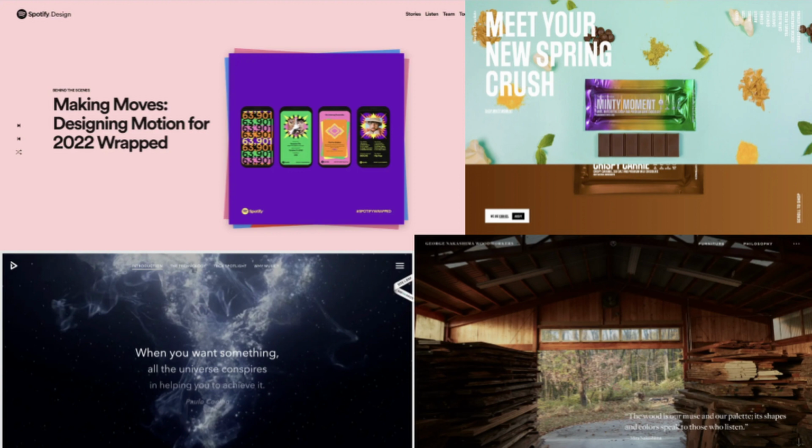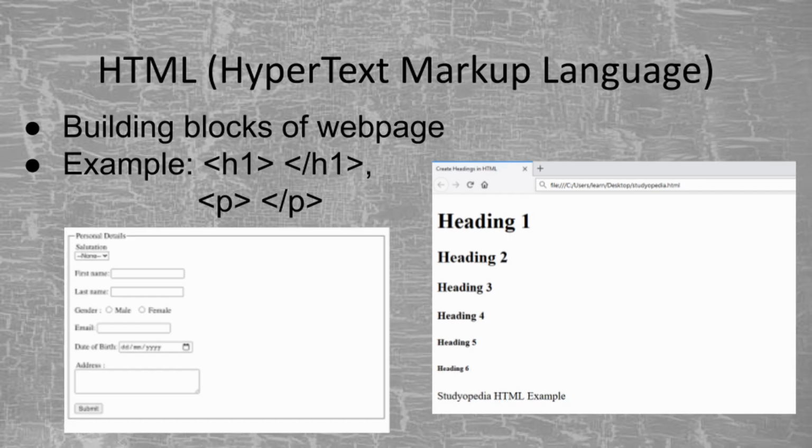Along the way, I'll be explaining the key parts of web development, HTML tags, styles, and how the general page layout works. So first, let's talk about HTML, which stands for Hypertext Markup Language. Simply defined, HTML are the building blocks of a web page. They define the structure and the content of a website.